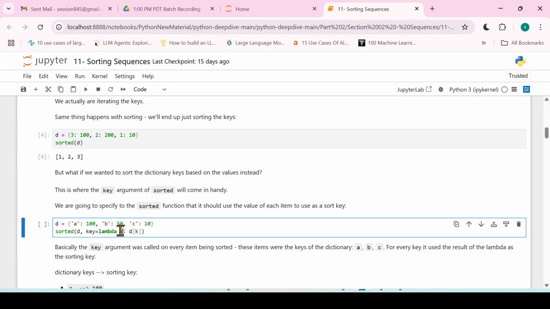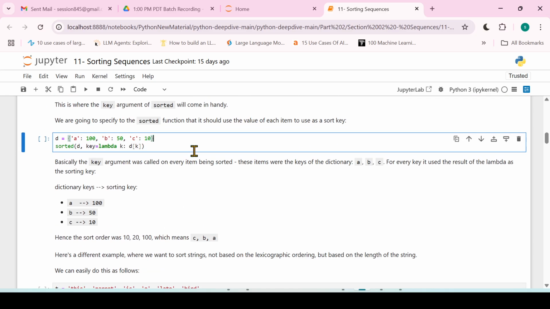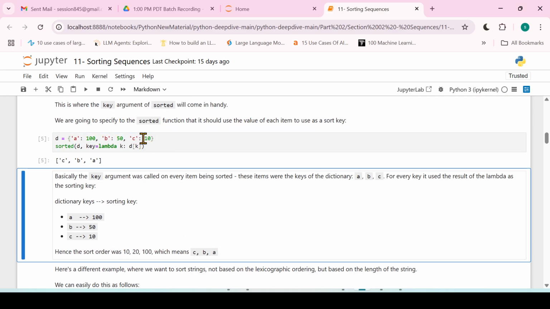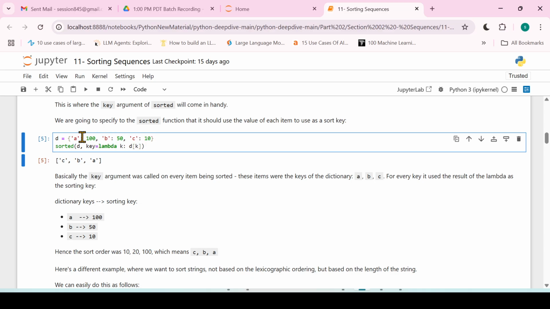So each iterable value will be taken. What is iterable in this dictionary? The iterable is the key. So it takes each key and passes it to D of k, and then it gets the values. First it applies the key function to all the elements, and then based on those results it sorts the elements. So we should get C, B and A because of the values we are seeing over here. When we run this, we should get C, B, A. Why? Because 10 comes first, then 50 and then 100, since the sorting is happening based on their values, right?